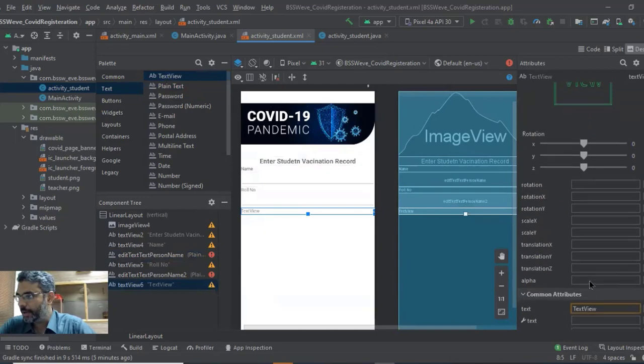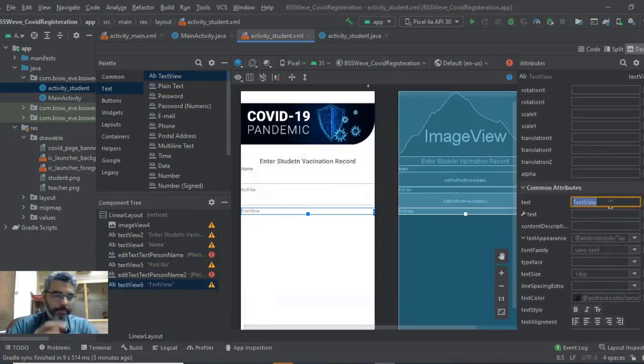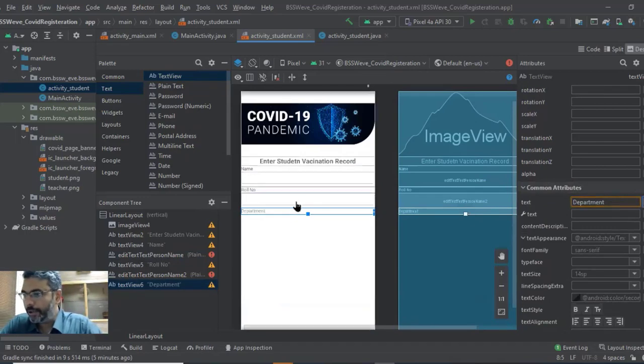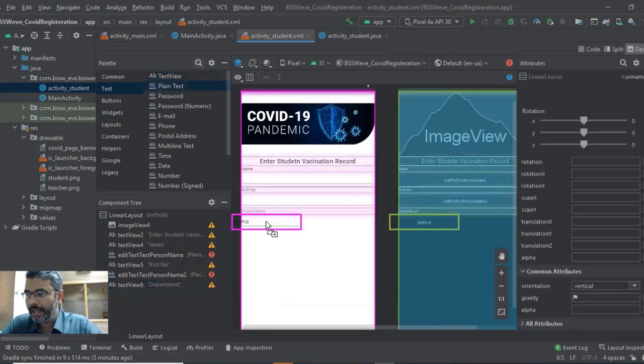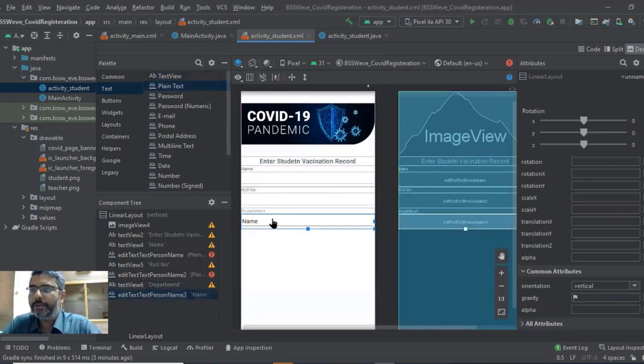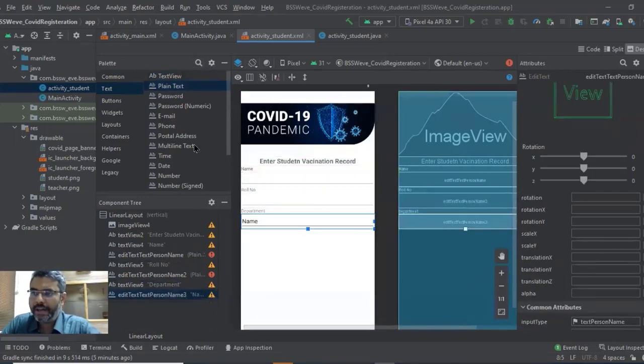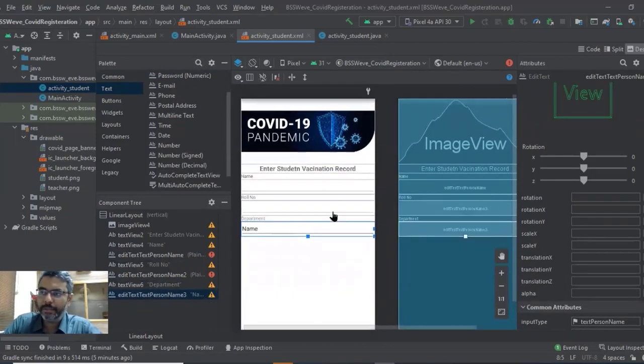And this should be, for example, your department, which department you belong to. So let me just have a plain text right now. So I'm just adding a few text fields. Maybe later on we can add a combo box here so that they can select a certain department or faculty from within the list.